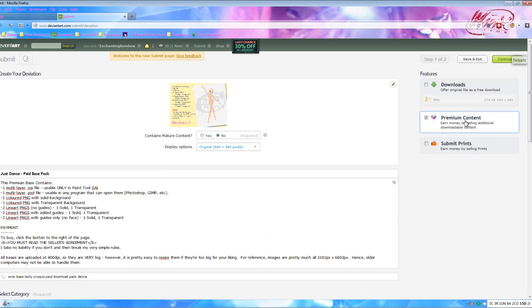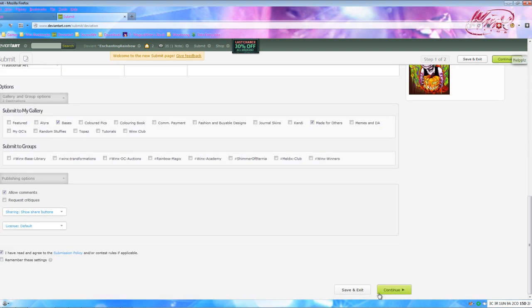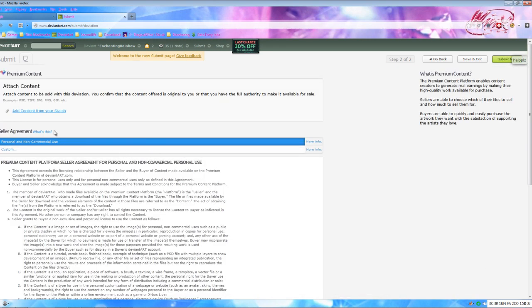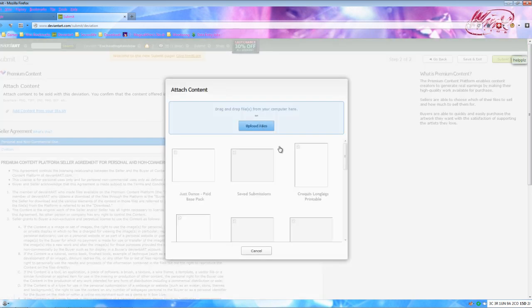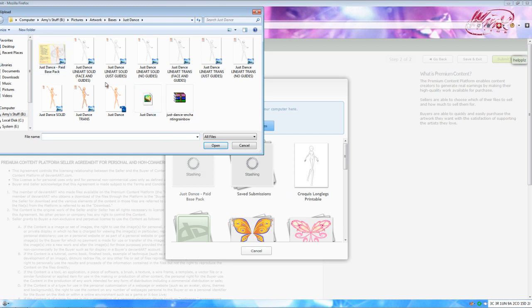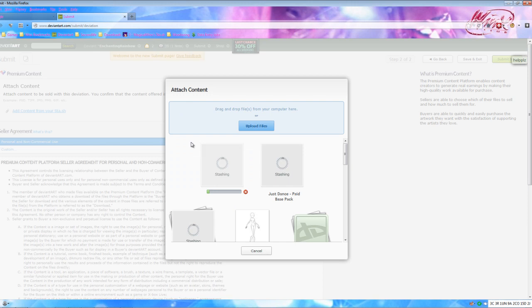So you're going to want to make sure that you have a check mark here beside the premium content. And do not offer the file as a free download. So we're going to hit continue. And this is why I uploaded the preview instead of the actual file. Because you're going to add the actual file here as the content to be sold. It says you can do it from Stash. Really, it's just easier to do it like this.